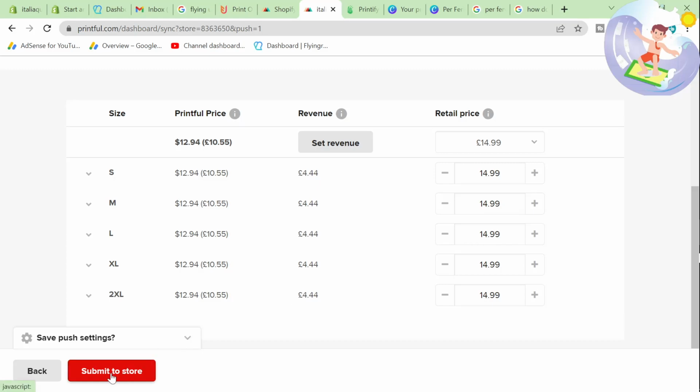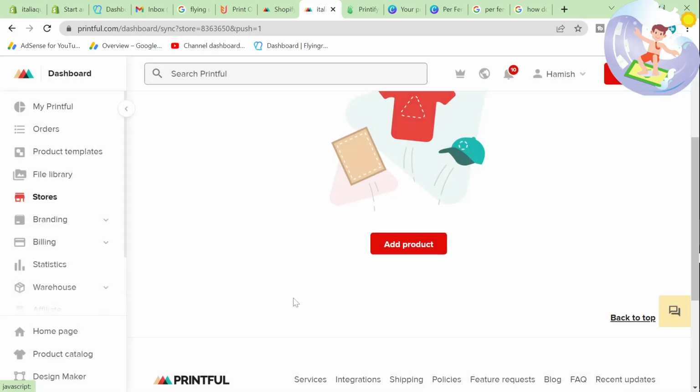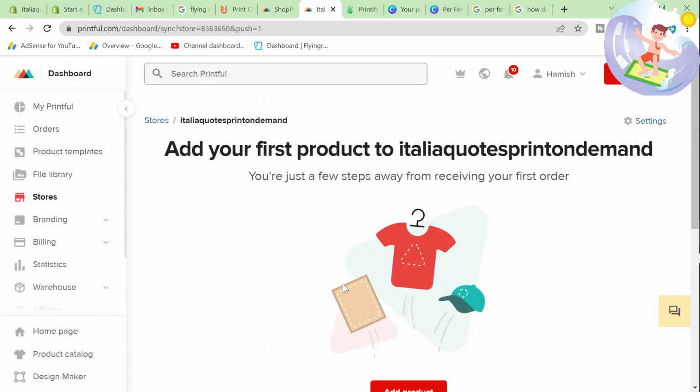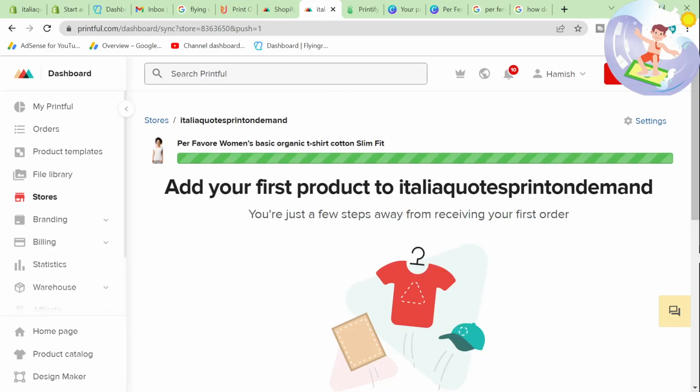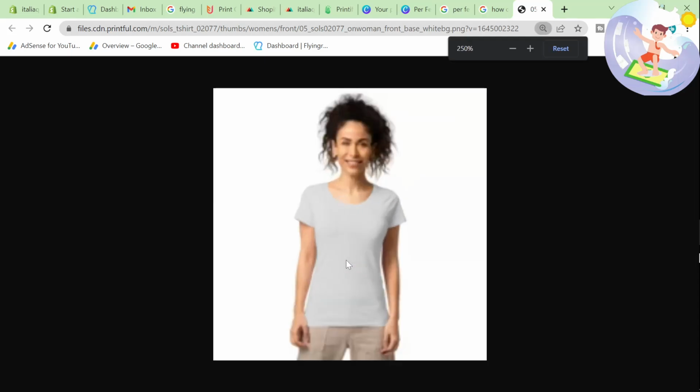That gives us a barrier where every 2.5 shirts, if they're not returned, then we're making a profit basically. So now I'm just going to press submit to store. I'm happy with everything there. And yeah, that should, why is there no design on here? What's going on?